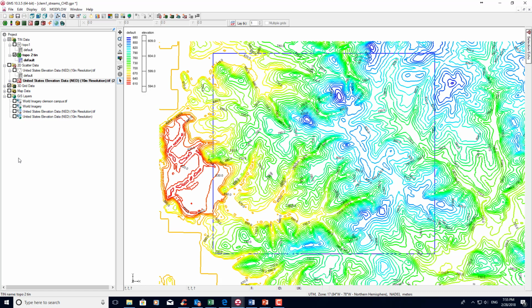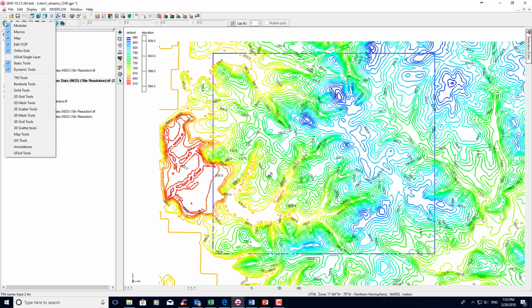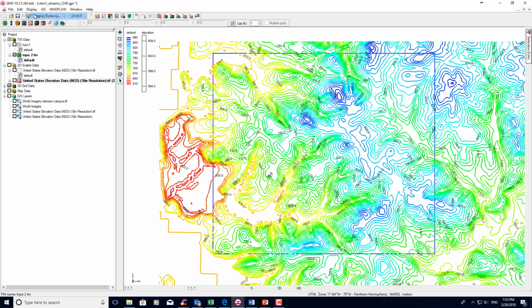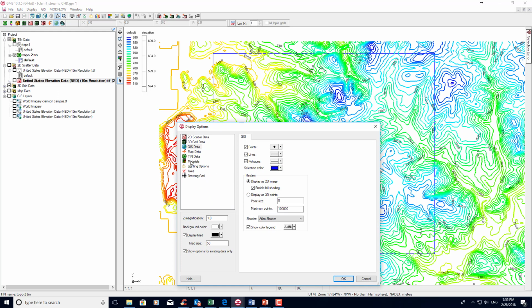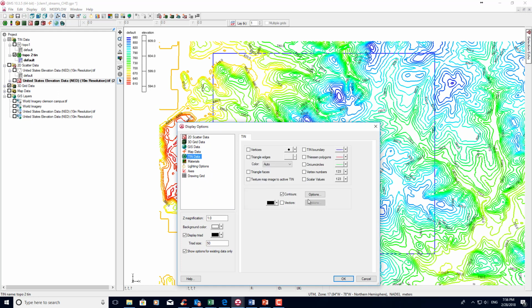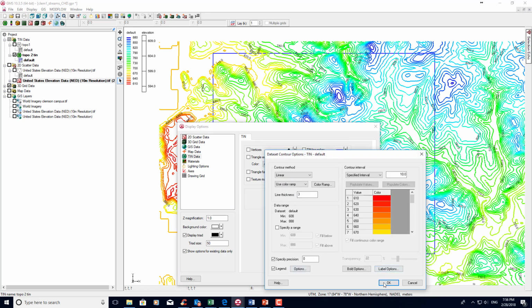Okay, so there's what the topographic contours look like. We can change what the tin looks like right here. Actually, what we would want to do is go up here, go to display options, and then right there, tin data, and these are contour maps. So we would select this.